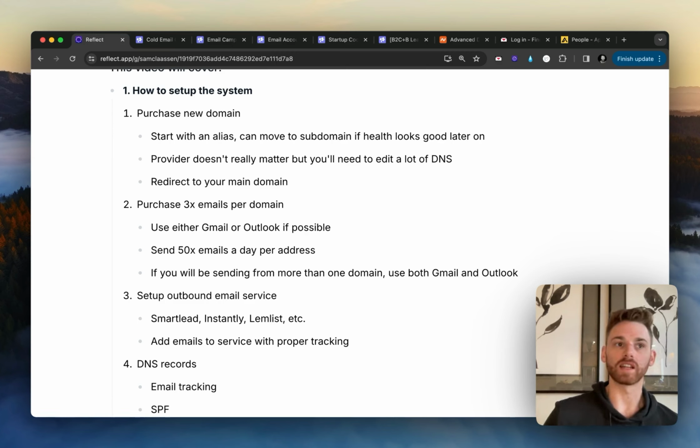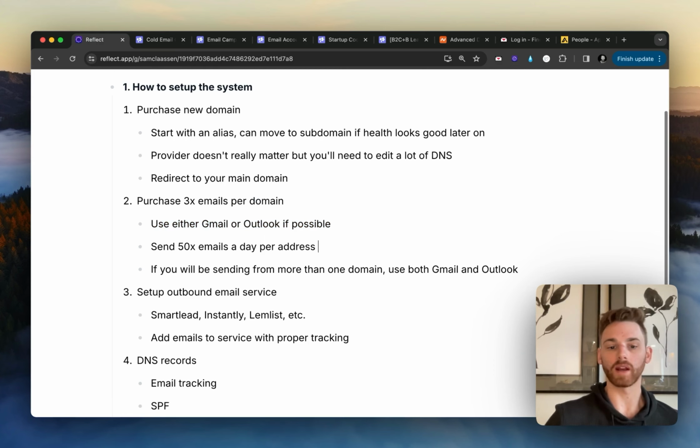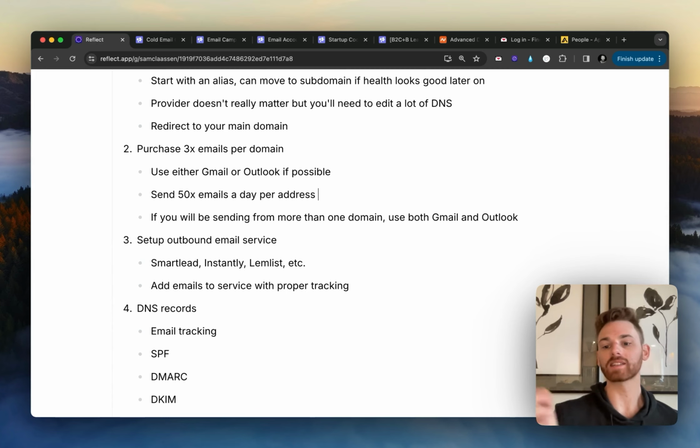So if you wanted to send out 300 emails a day, you would need to buy 2 domains, 3 emails each, 6 emails total. And I do recommend doing that and splitting them between Gmail and Outlook, because then you can use some of these services where if it detects that it's sending an email to a Gmail domain, it will match where it's sending from.